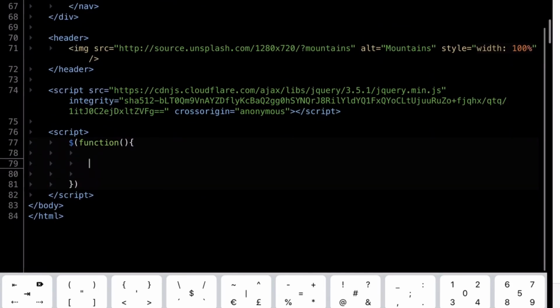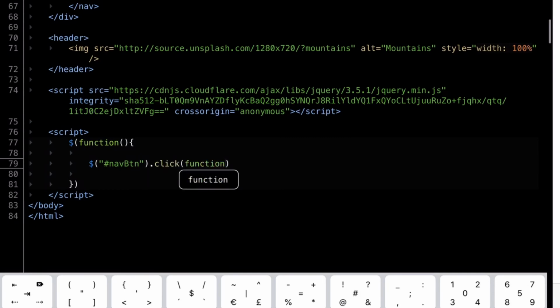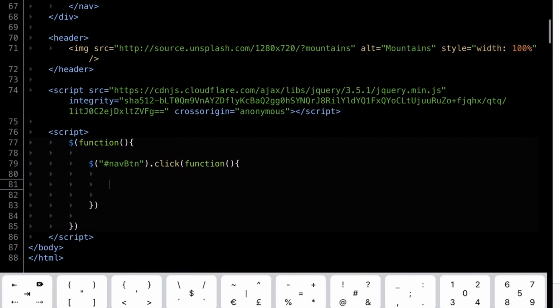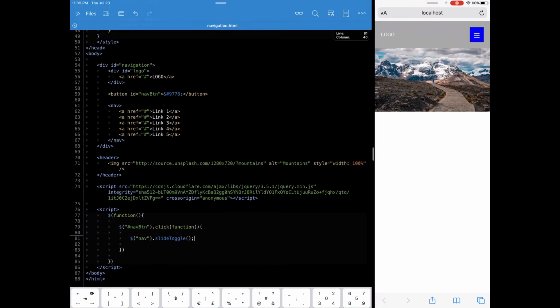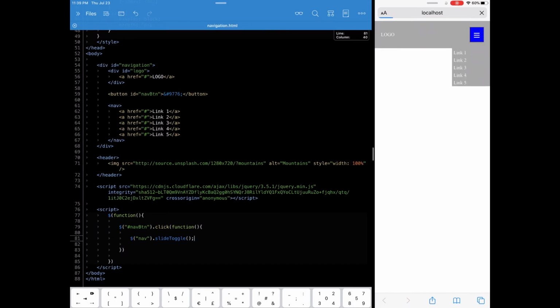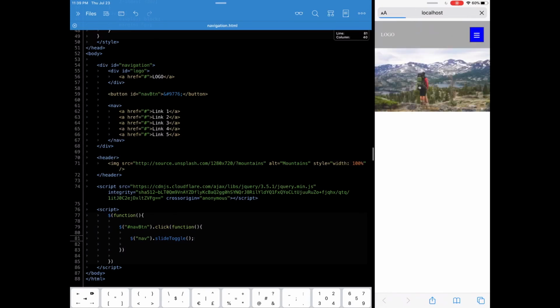Okay, so this is pretty simple. What we're going to do is we're going to say when we click our button, so our nav button, click, we're going to run this function. And the function we're going to run is that we're going to say that the nav will be a slide toggle. Okay, pretty simple. And so now when we refresh here, we have a beautiful slide toggle when I'm clicking.